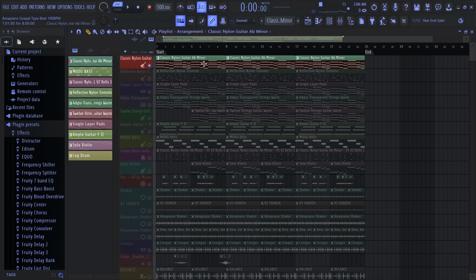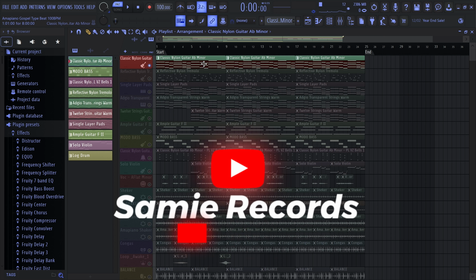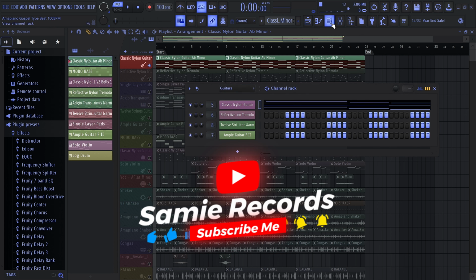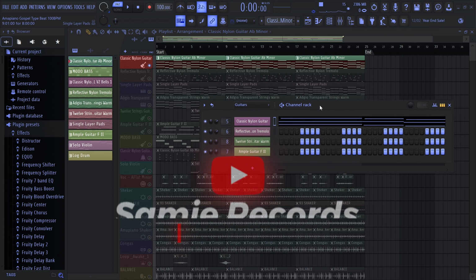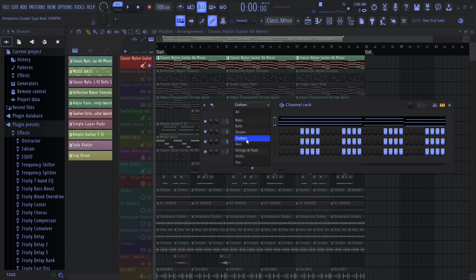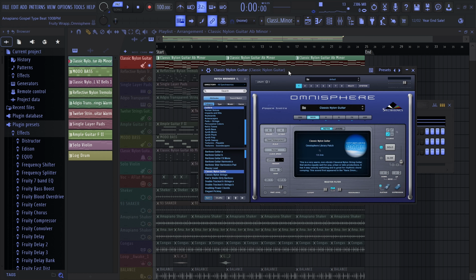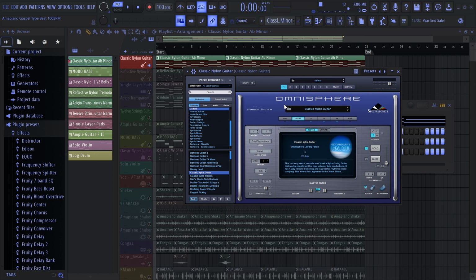Now let me quickly show you the instrument that I used for this one. You go to your channel rack, from the list under guitars. I used Omnisphere. Under guitars, make sure this one is selected, click it, and then from the preset drop menu, pick this one, a classic nylon guitar. It's a very interesting plugin.